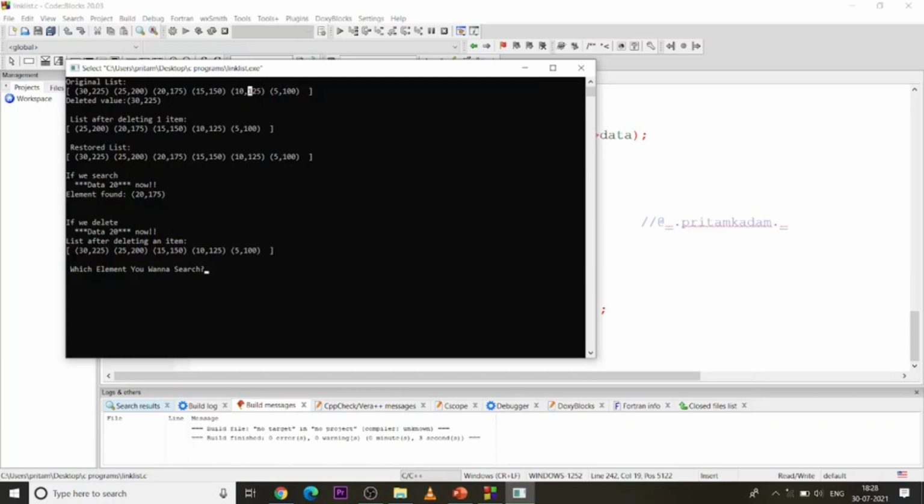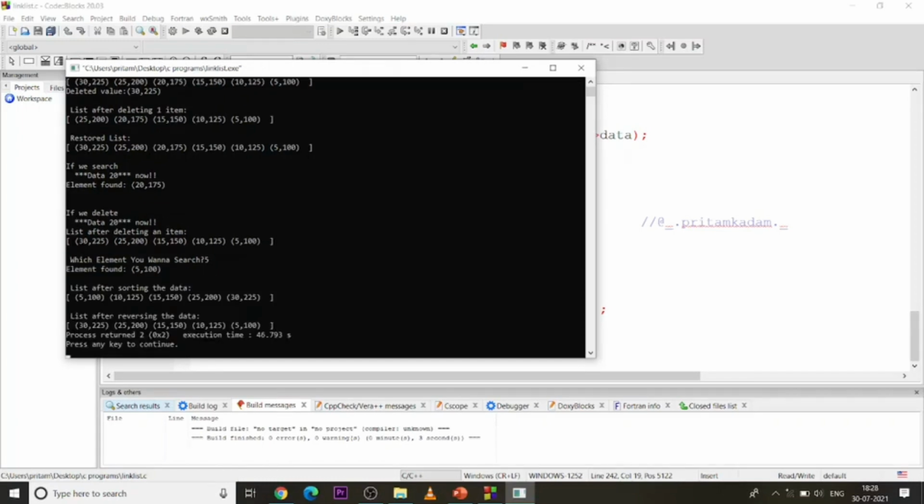But if you want to search data 20, then the element is found at which location? 20 is the key and 175 is the location. If you want to delete data 20, then list after deleting an element. Where is 20? It was over here, means at the third position, but it is not there now. So which element you want to search? So for example, I want to search the 5 element. So element found 5, 100. List after sorting the data. That is 5, 10, 15, 25, 30.